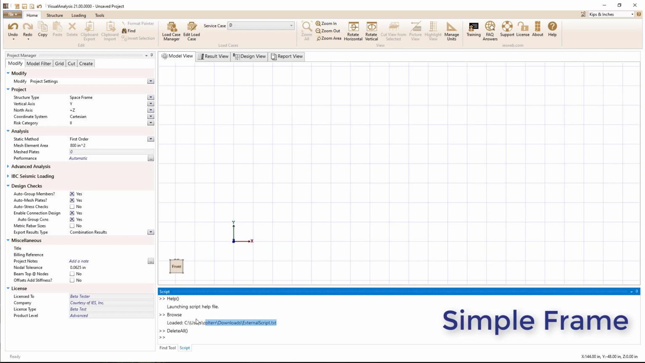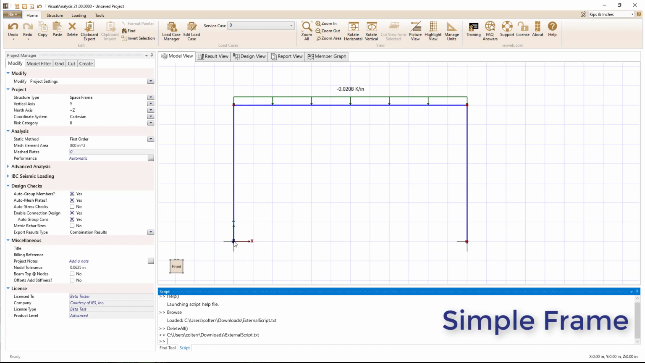Note, in addition to typing browse into the command line and navigating to the file each time, we can simply enter the path into the command line.